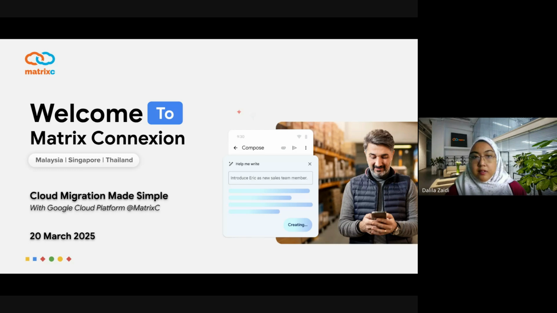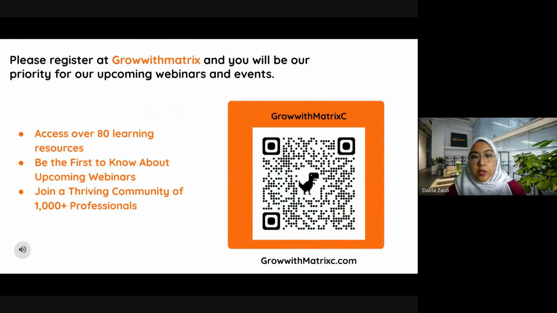Over the next hour, we are going to dive into Cloud Migration Made Simple, a business leader's guide to Google Cloud Platform. In this session, we will explore the key steps, best practices, and strategies to help you transition to the cloud smoothly.